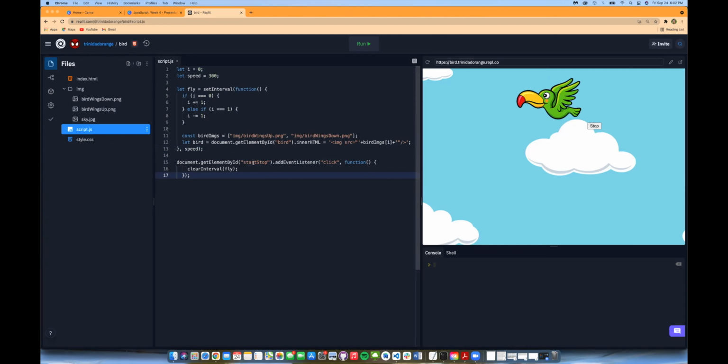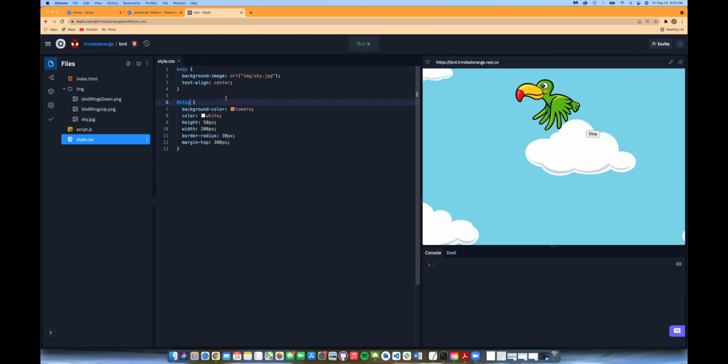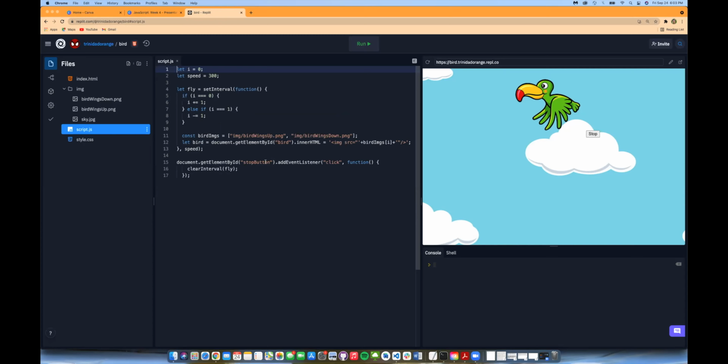So document.getElementById, we call this stop though, stop button. I think I need to fix that in my CSS code. Stop button. And we have addEventListener. We're using the click. We're basically saying when that button is clicked, then clear the interval. Which interval are we clearing? We're clearing fly. And that's why I gave it a variable name and I called it fly.